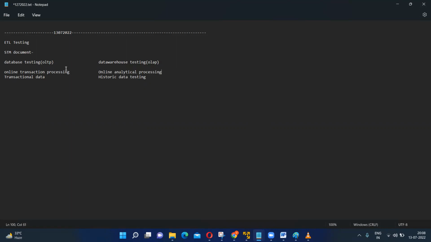So here the transactional data is there. Transactional data means what, guys? Day-to-day data are there. Here the historic data are there. That means what, guys? Years and years of data are there. So now, guys, what is the other difference? What is the difference between database testing and data warehouse testing? Apart from that, these are transactional data which are going to be tested. This is historic data which is going to be tested.